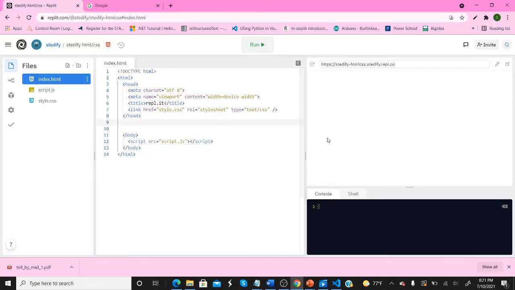In this video, we're going to be going over a basic introduction to HTML and CSS, so let's get started. And by the way, this is going to be in Replit, a browser IDE that's available.